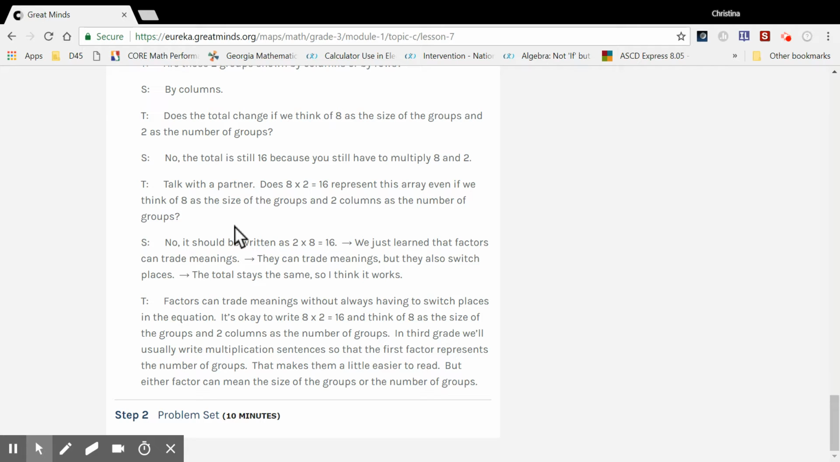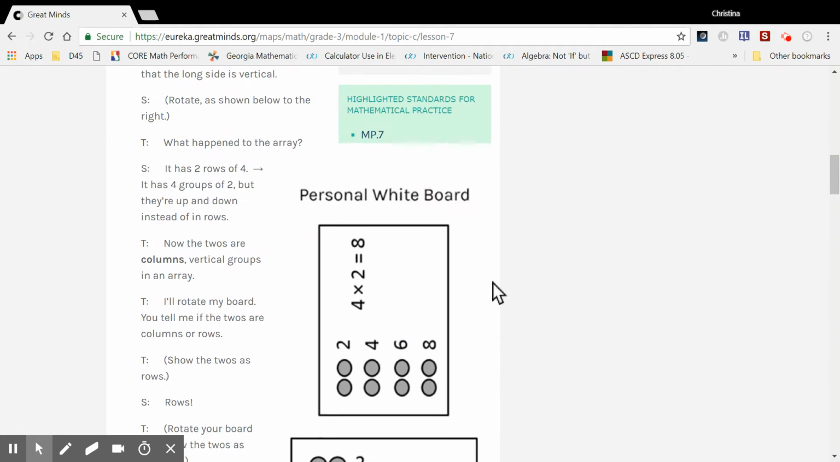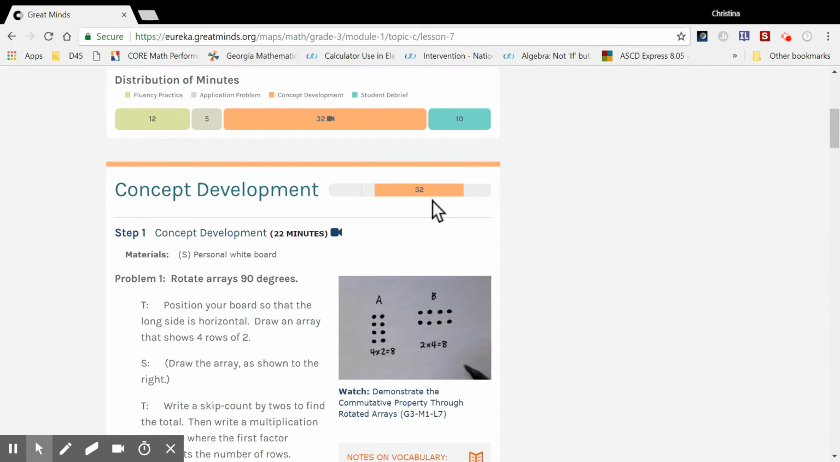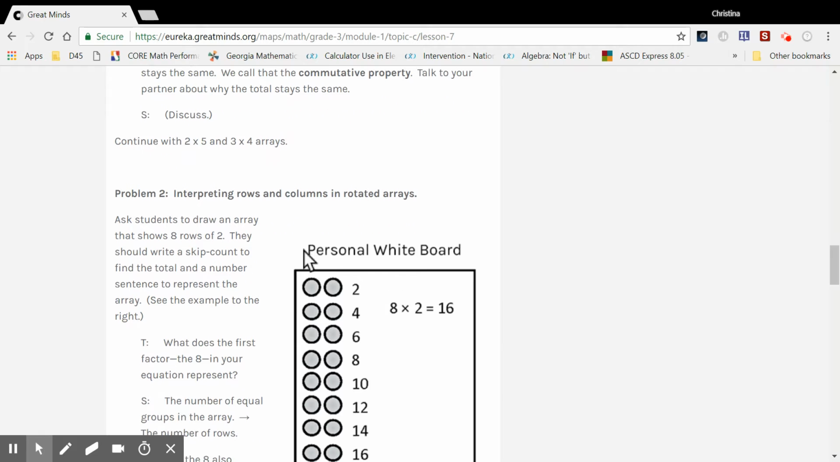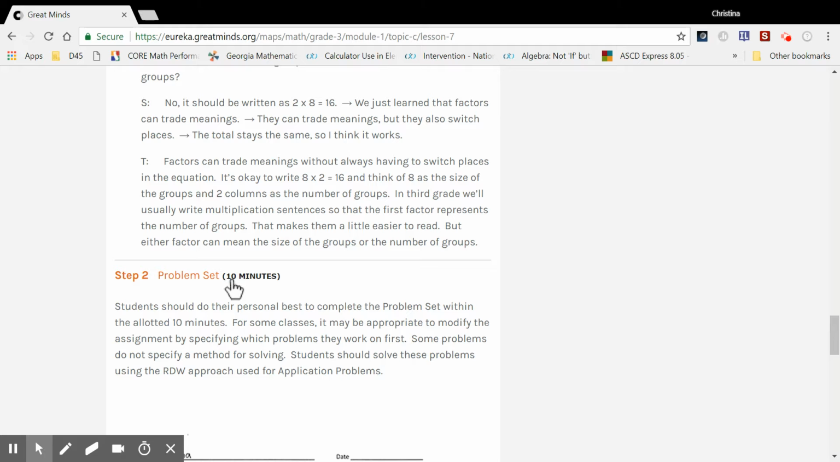Then at the end of the concept development, you will see there's a problem set. So here's the problem set. Let's open that up. You will see that they have 10 minutes to do this. So students will work on this for 10 minutes of the dedicated concept development time. So for this, let's go back up here. For this lesson, the time allocated for concept development is 32 minutes. So the lesson piece, step 1, is 22 minutes, and the independent practice, the problem set, is the last 10 minutes. So the last 10 minutes you do the problem set.